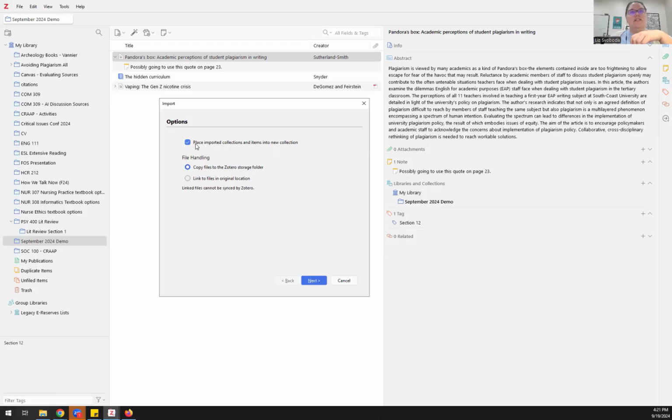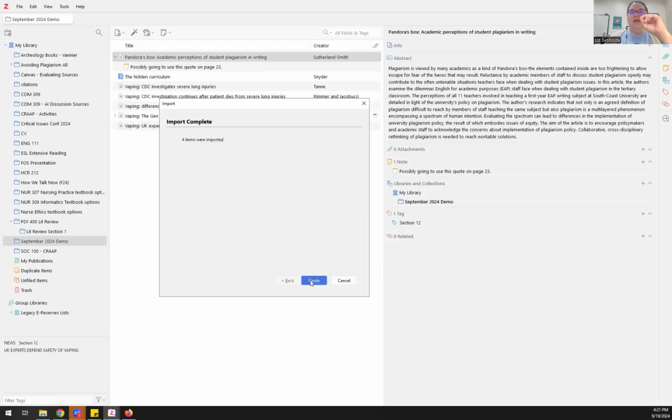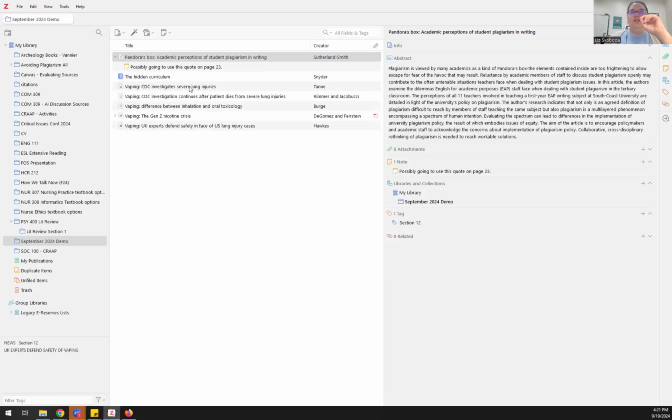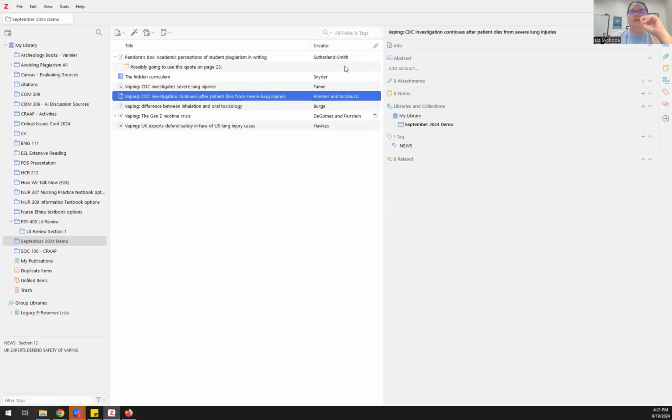And it asks if you want to place them into a new collection or else. And if you don't have this, it'll go into whatever collection you're in. So it should go into September 2024, and I can file handling. It's going to ask if I wanted to put them into the folder here. And it's imported those 4 items that I wanted to see.